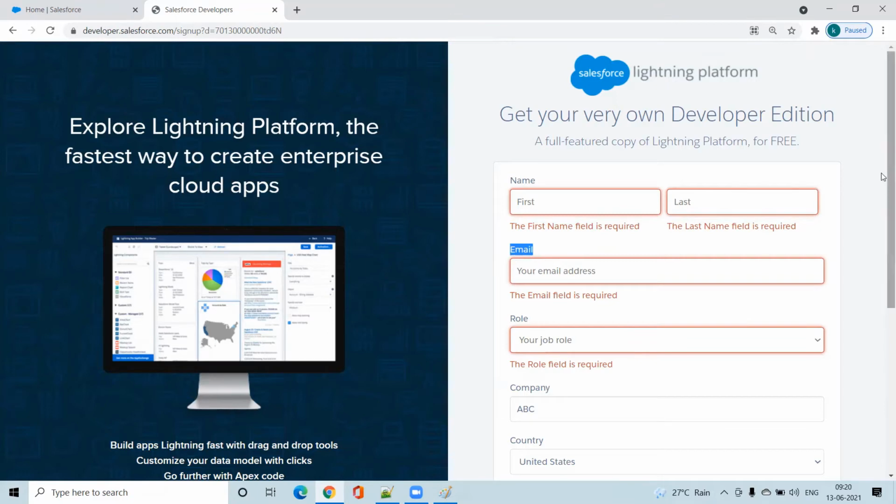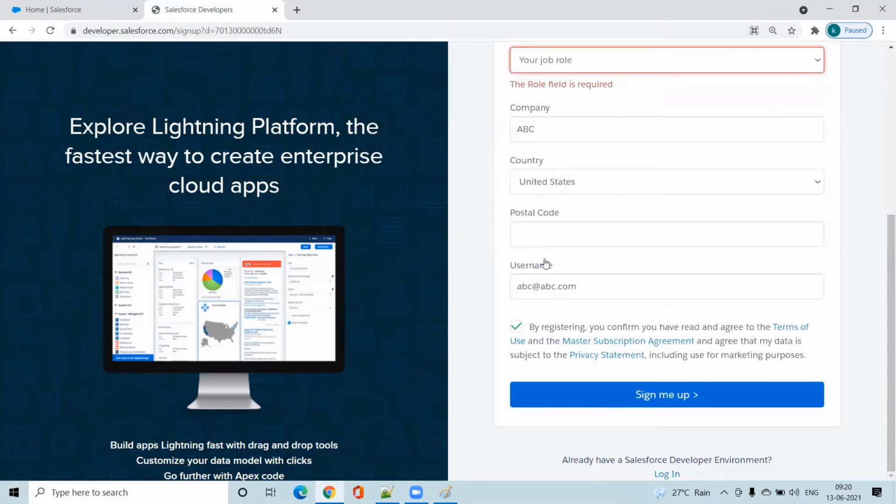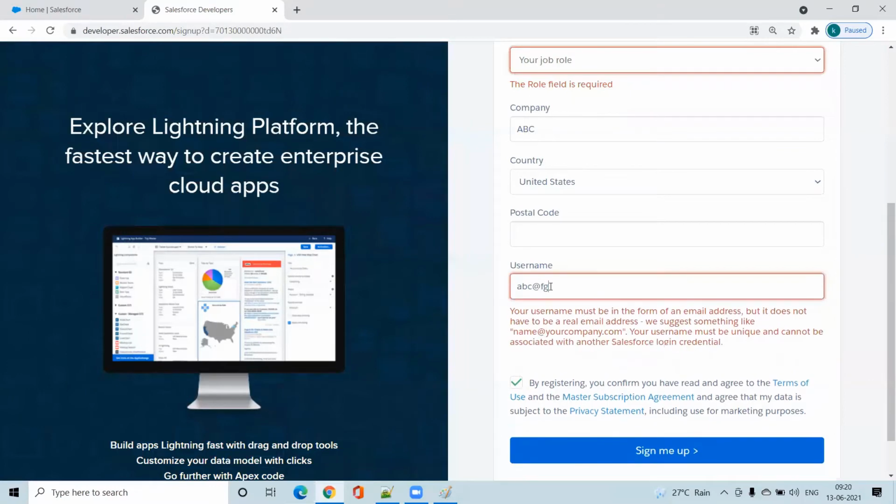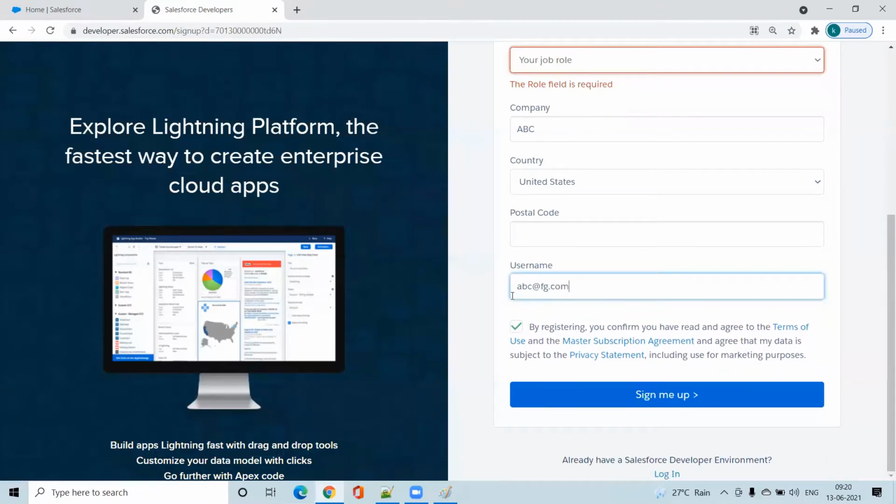We have to enter our email address, and the username should be in email format. Anything here, your company name, ABC. It is not like that you have to use ABC. I can just use fz.com also. It doesn't matter. Anything, it doesn't matter. Username in this format. Okay. One second.